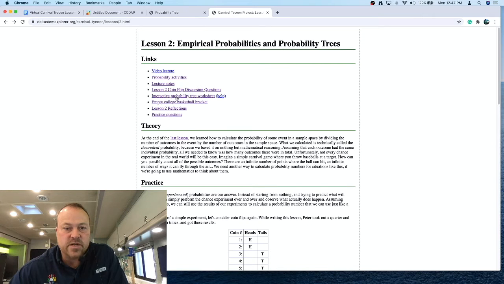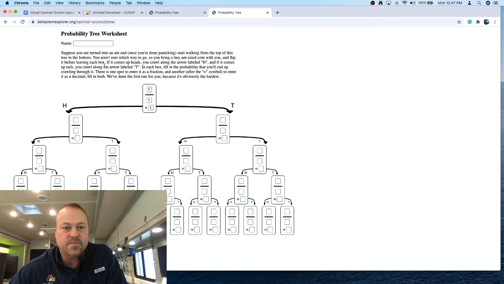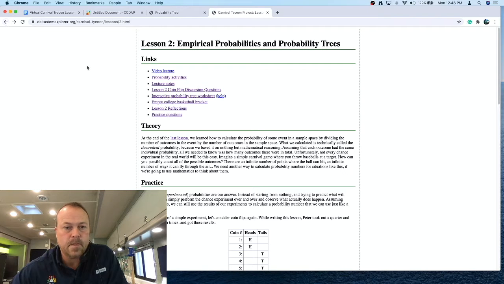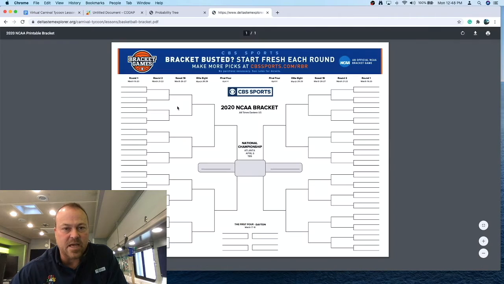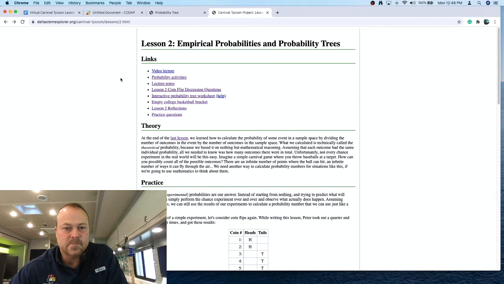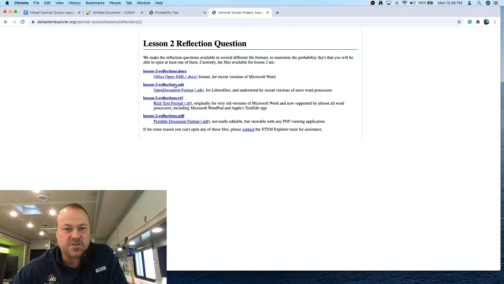Interactive probability tree worksheet. Again, this is a little bit different than the other one because the other one was something for download, and this is a web page that we created. And then this is kind of fun. This is an activity that is optional at the end of today's assignment. It has to do with the NCAA bracket. Maybe you filled out one of those before. And then, of course, there are lesson 2 reflection questions in multiple formats.